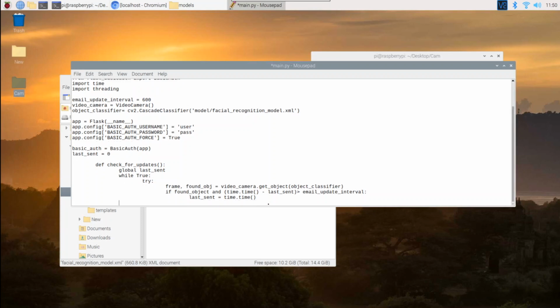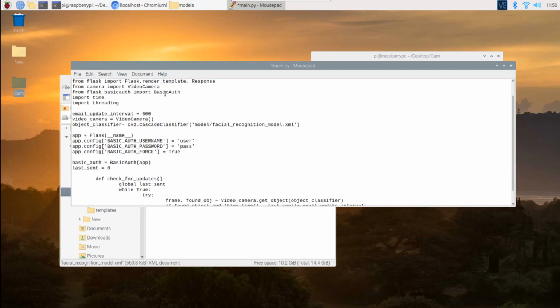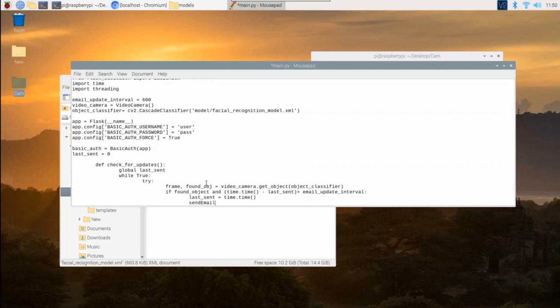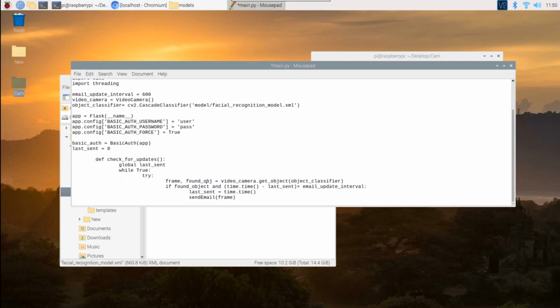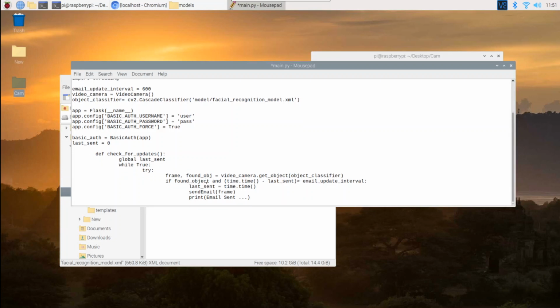And then we will just say send email, because we imported this method from mail, so we can just call it directly. We can say send email, and as a parameter we'll pass in the frame. And finally we can have a print message for us to know that an email has been sent. So we can say email sent. Okay, yep. And since it is in a try statement, we'll need to have the except block, so we can catch any exception that occurs.